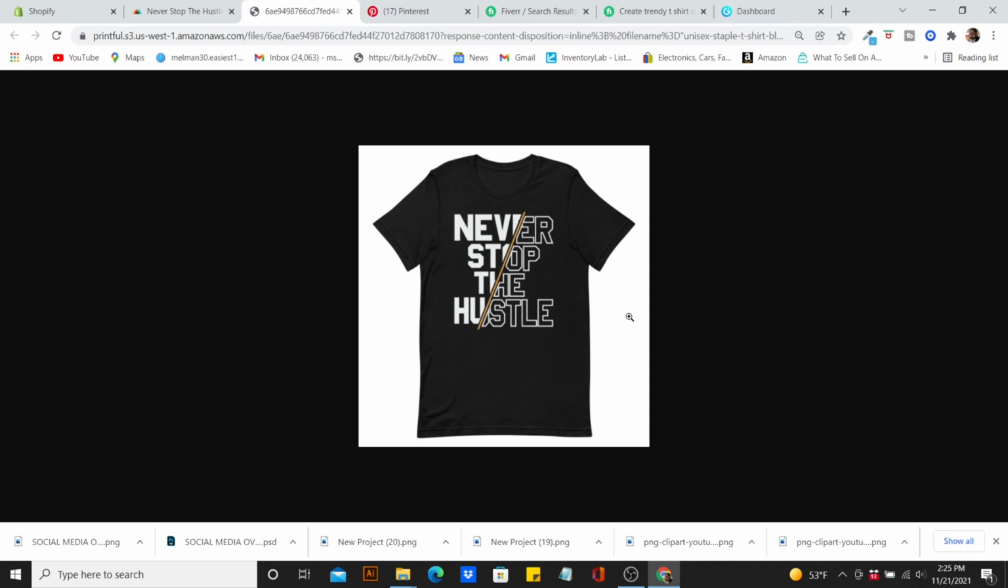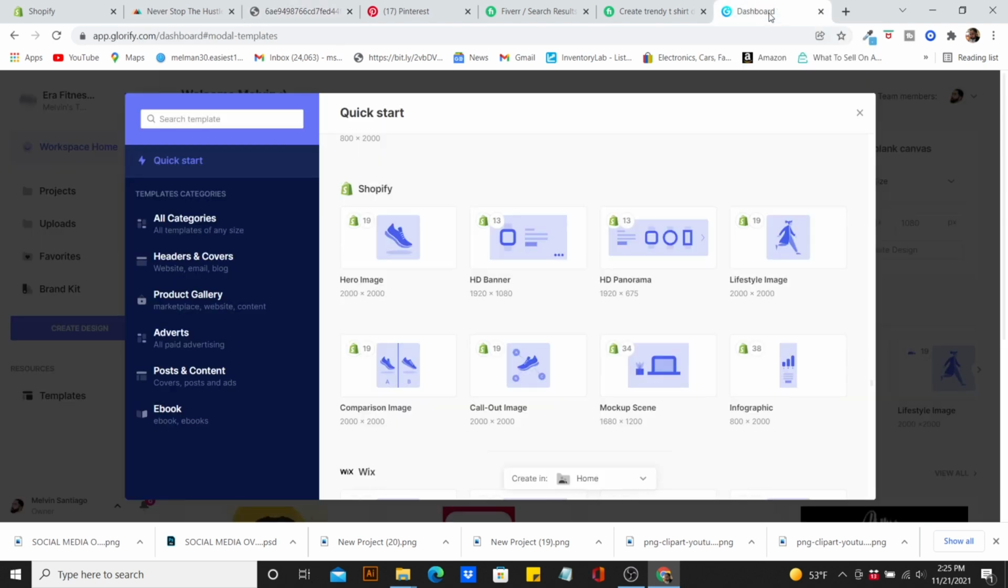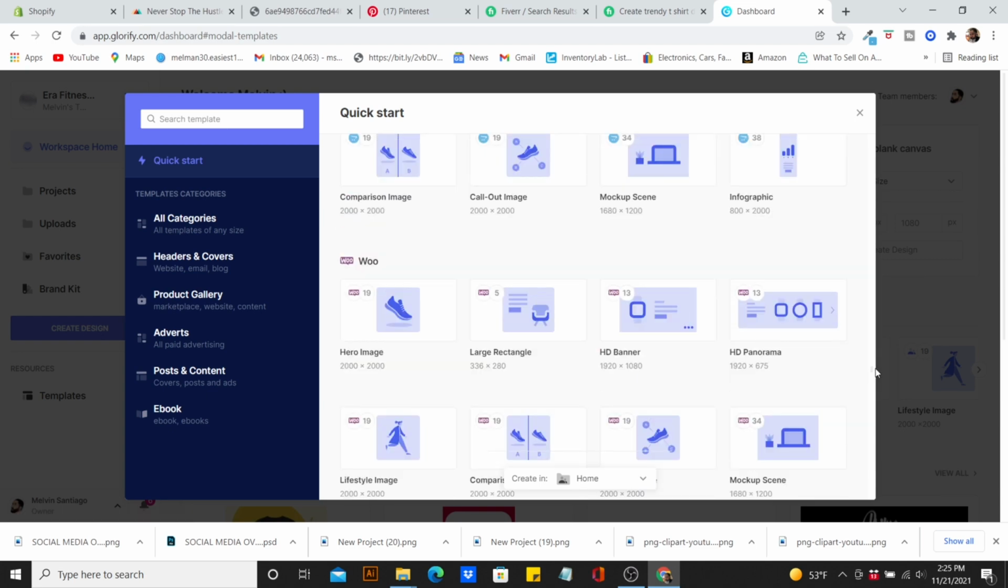Okay. And after you do that, what you're gonna want to do is create some nice images, okay, for your Shopify store, for your Instagram, your TikTok, okay? And what I like using is Glorify. Glorify, it's similar to Canva, and I like Canva, but I love Glorify, okay? Literally, look at this, guys. You got your hero images here. I mean, you could do all type of call-out images, mock-up scenes, and not just for Shopify, right? This is geared for more entrepreneurs, okay? For literally starting your business and taking your images to the next level, okay?